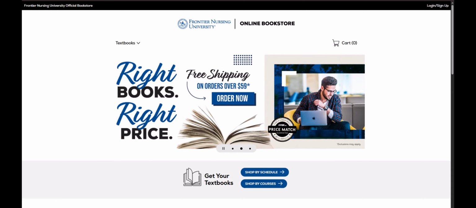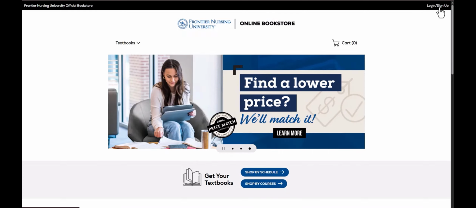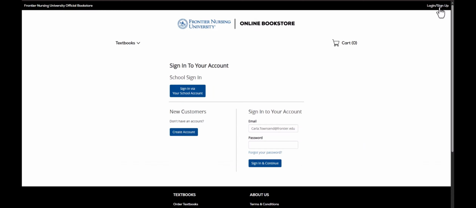You can preview course materials without logging in, but if you decide to purchase from the Frontier bookstore, you will be asked to log in with your school account. This school account will be the same Microsoft credentials that you use to log in to many other things at Frontier, so this step should go smoothly.